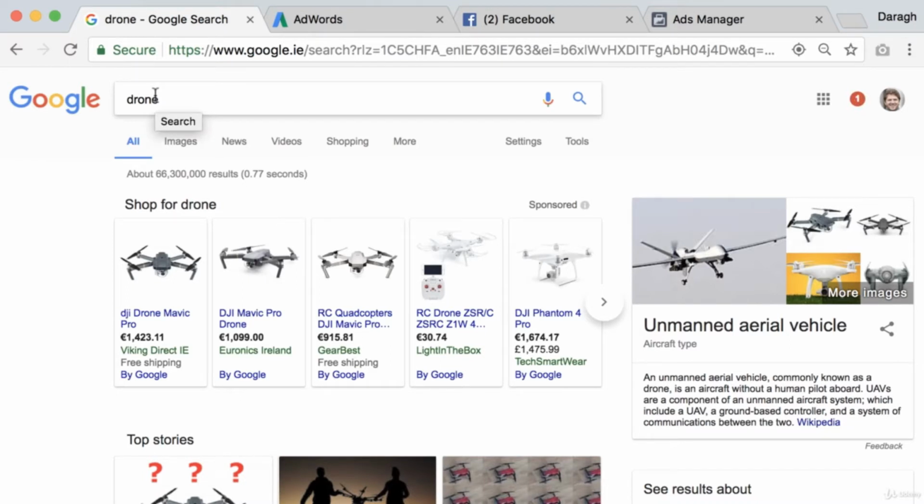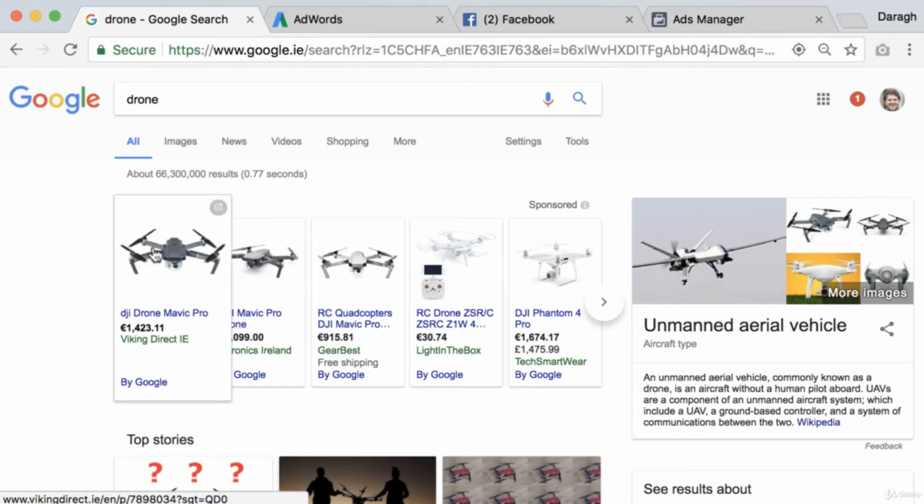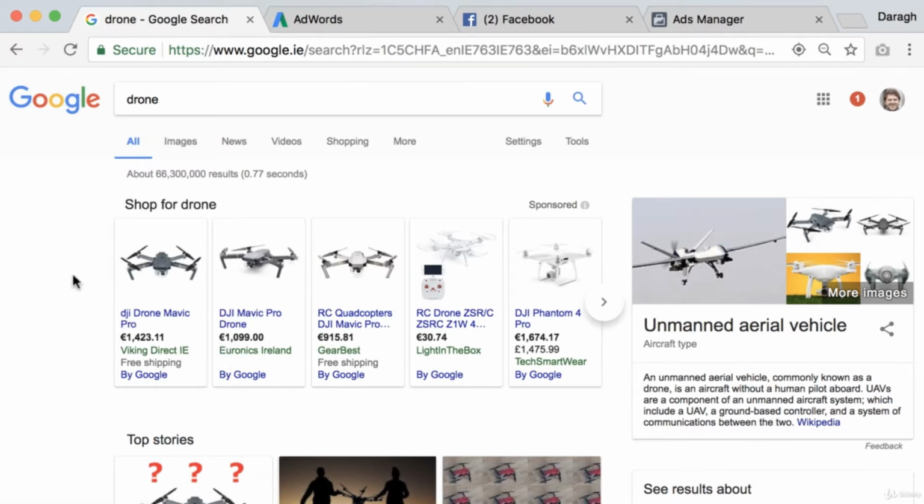And you can target it not only just by the keyword here, but also by location. So if I want to advertise only to people, say where I am in Ireland, then I could set that up. I could do certain times of day and a lot more.